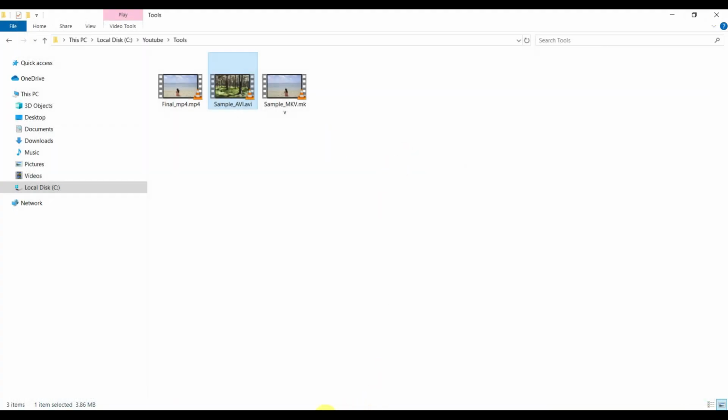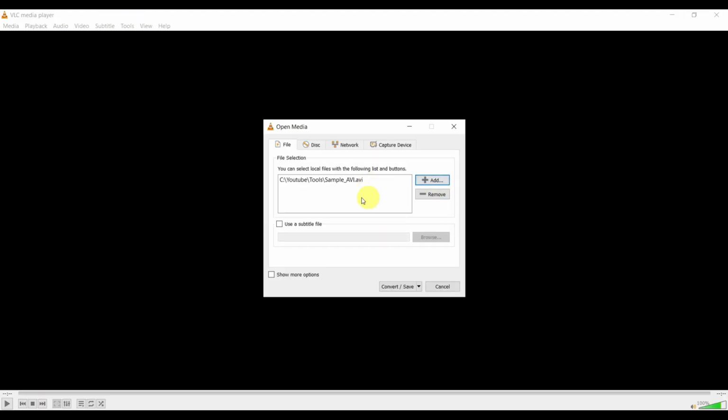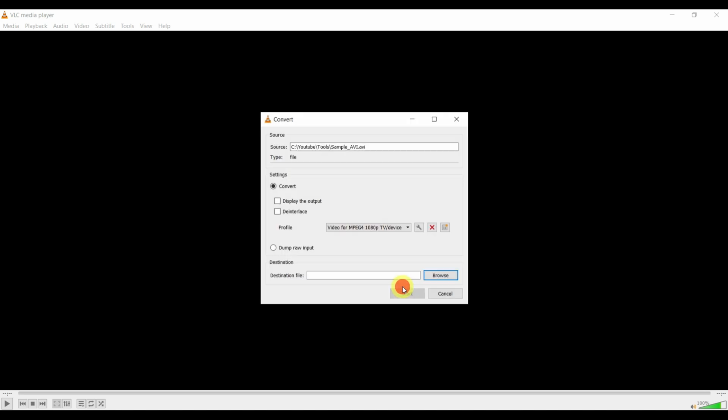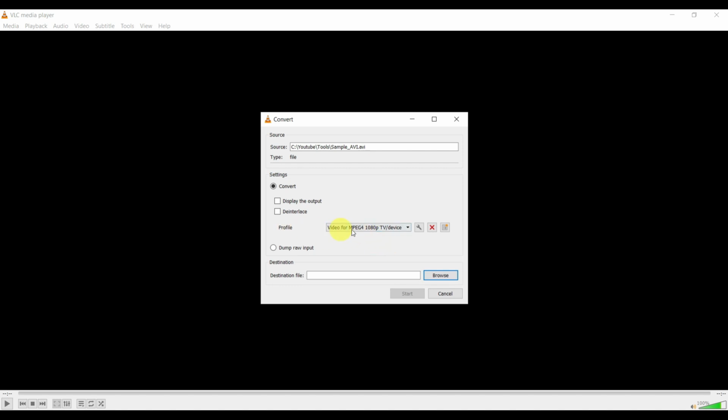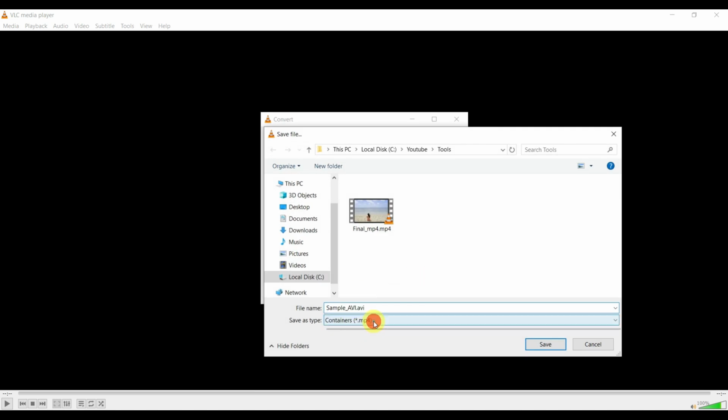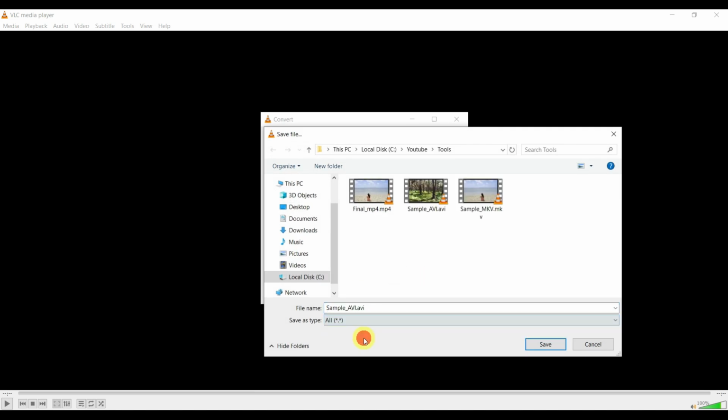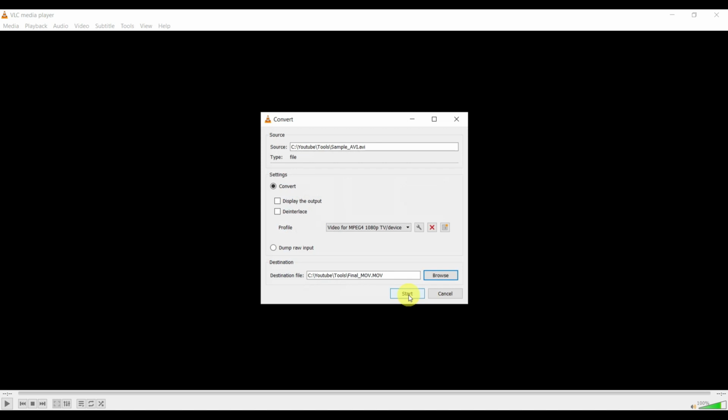Now we will convert this to MOV format. Let's say Convert and Save. And here you can see this is the settings icon. Go here. In the profile, you have to select the MP4 itself. And in the destination file, you just have to select All Files, and here type final mov.mov. Okay, so let's say Save and let's say Start.